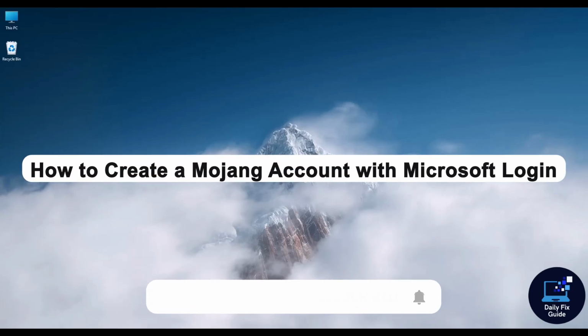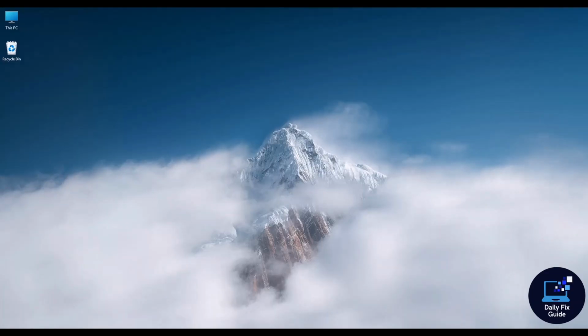In today's video, I'm going to show you how you can create an account to play Minecraft Java Edition. Now, you might be looking for how to create a Mojang account, but it's important to know that new Mojang accounts no longer exist because all Mojang accounts are now Microsoft accounts. So I will guide you through the correct process of setting up a Microsoft account for playing Minecraft. Now, without wasting any more time, let's jump right in.